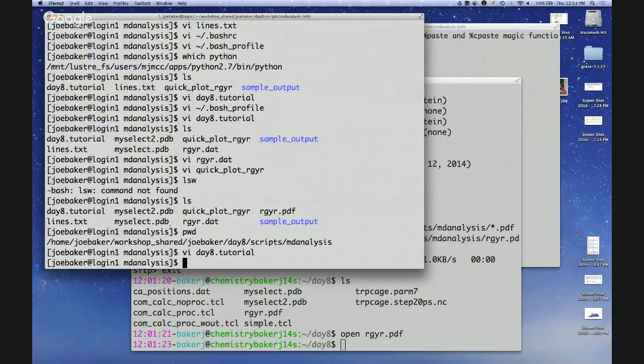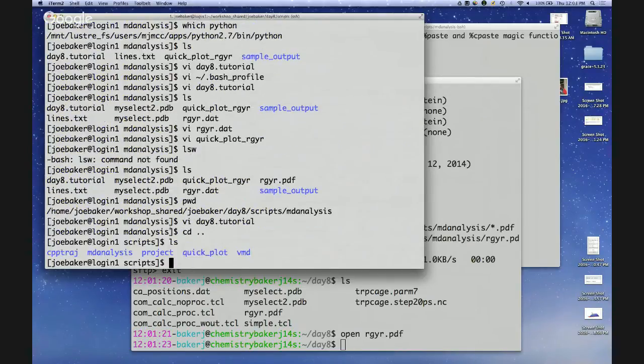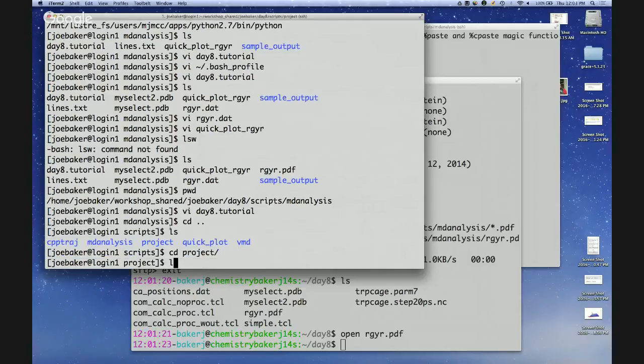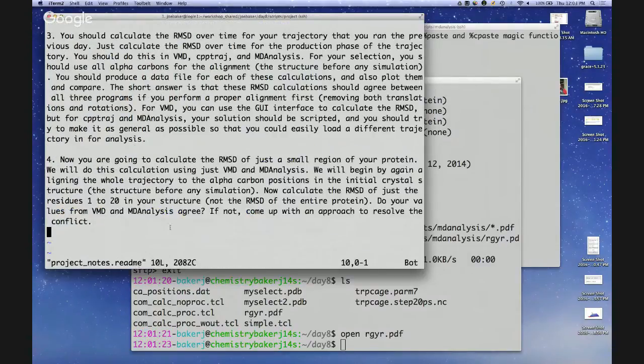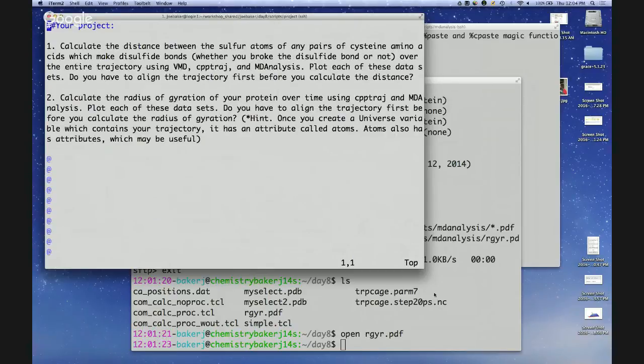Okay, so what is your project for today then? Finish the MDAnalysis tutorial, go through the CPPTraj directories and run those analyses on the TripCage system to see how CPPTraj works, okay? And then the final part of the project will be to do some stuff with the trajectories you ran yesterday. So let's just go over this briefly.